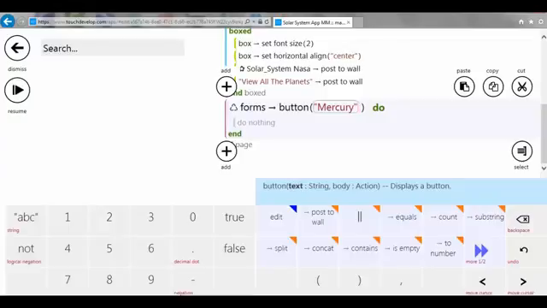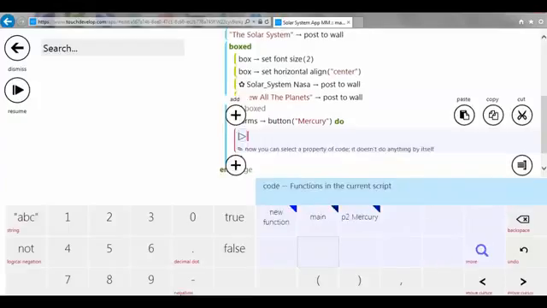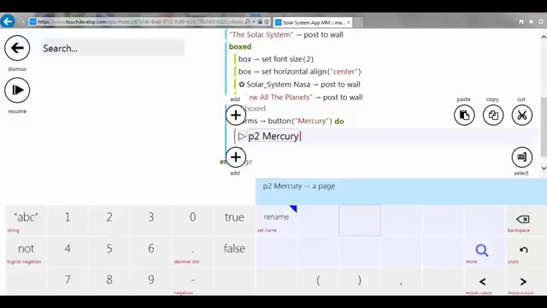The next thing we're going to do is to click on Do Nothing, and we want to call our code the page. We want to call page 2. So we look for code, again if it's not on that page, select code, and when we type code, we select code, you'll see page 2 Mercury. We have now called page 2 for Mercury.